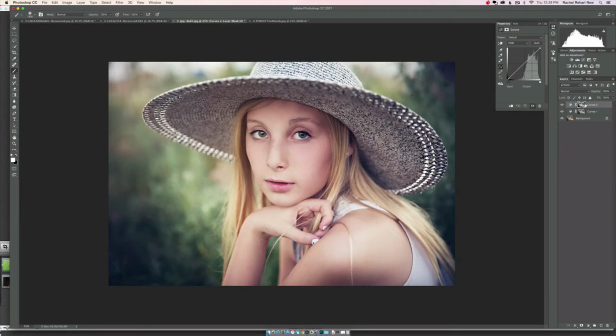Well, let's use inverting our mask again. So Command-I or Control-I if you're on a PC. And as you can see, now it's the exact opposite. The highlights are now in black, so they are concealed. And all of these areas that are in shadow have now been revealed.